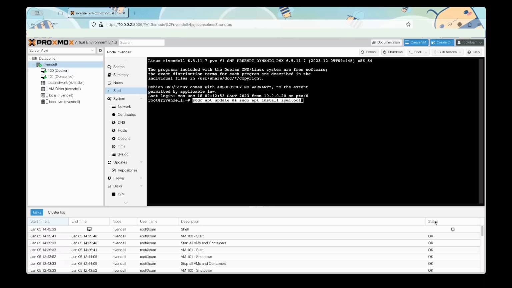Next, I'm going to log into my Proxmox web portal. I'm going to use the shell that is built into it. If you prefer, you can even SSH into your Proxmox host and do the rest of the commands through there. But I'm just going to use the built-in shell as it's a bit easier.